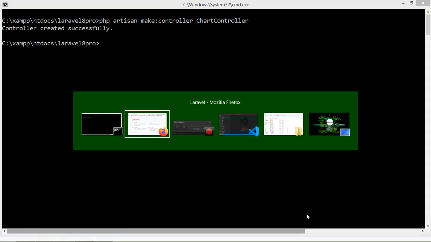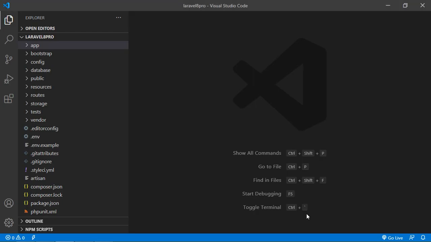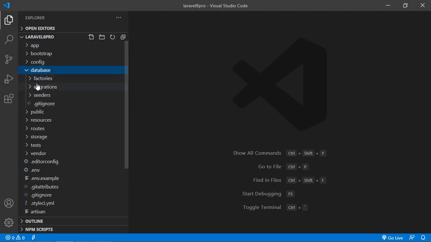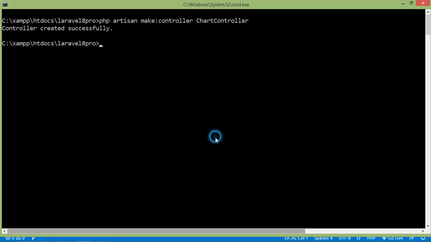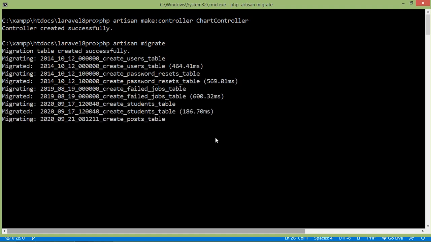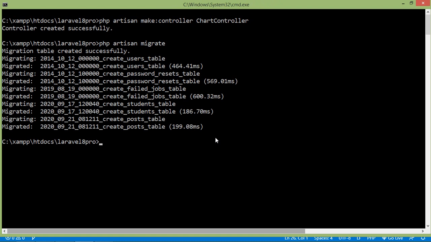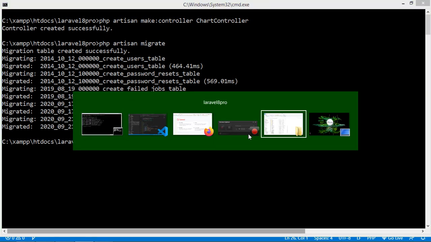Controller created. Now switch to the project and here I am just going to use the user migration. Okay, it is created by default in the Laravel project. Alright, now let's run this migration. So switch to the command prompt and just type the command php artisan migrate. Alright, now press enter. Migration complete.